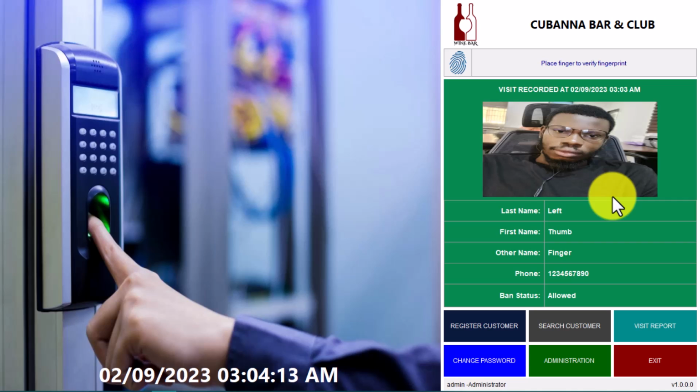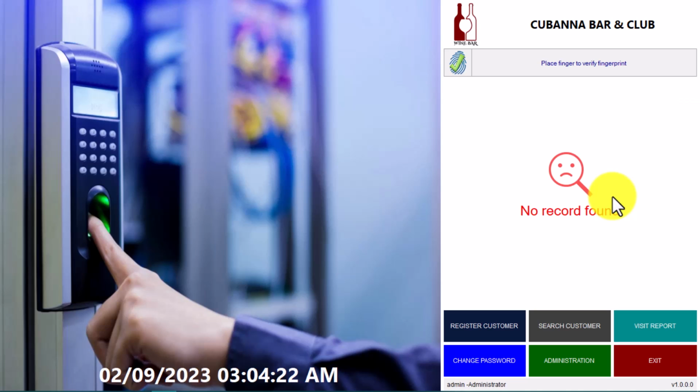Now I'm going to try to clock in with an unregistered finger. Let me try my left middle finger. So we get no record found again.